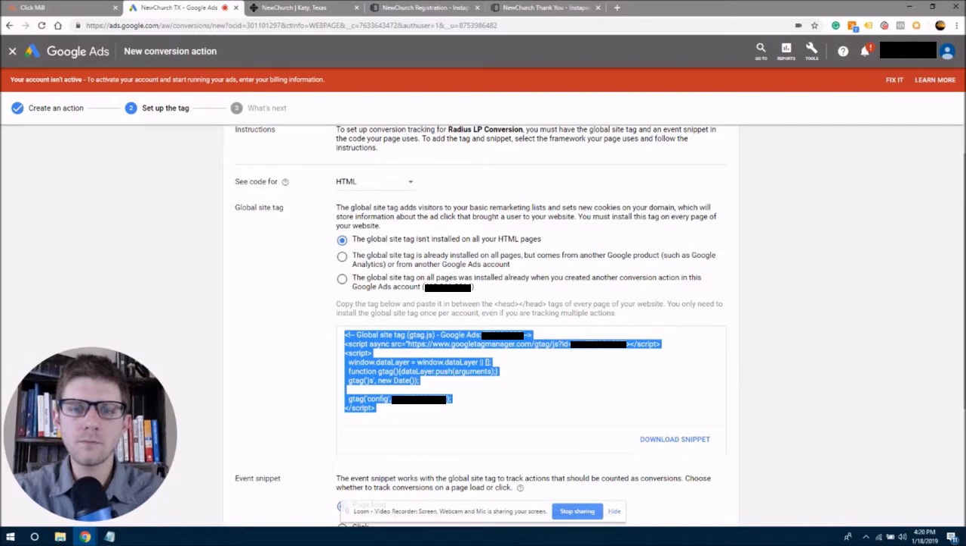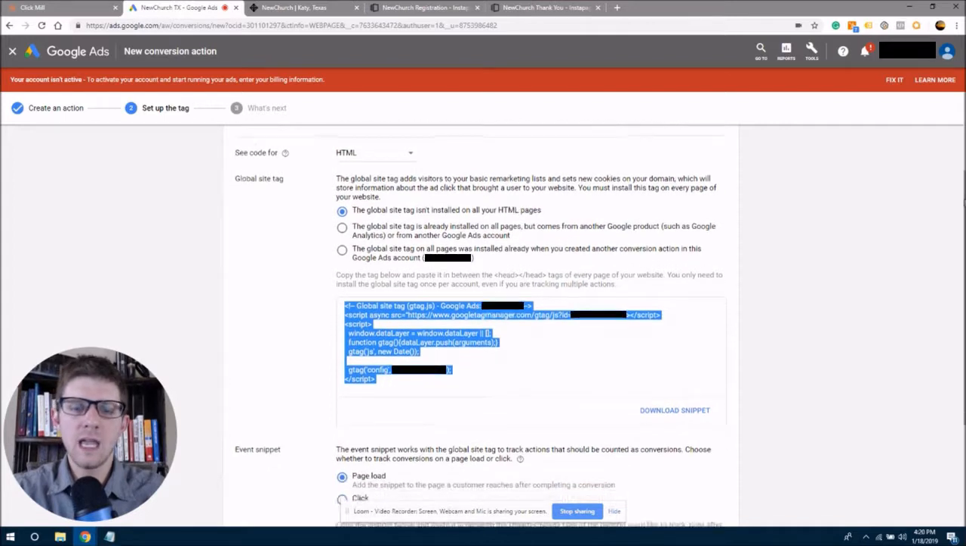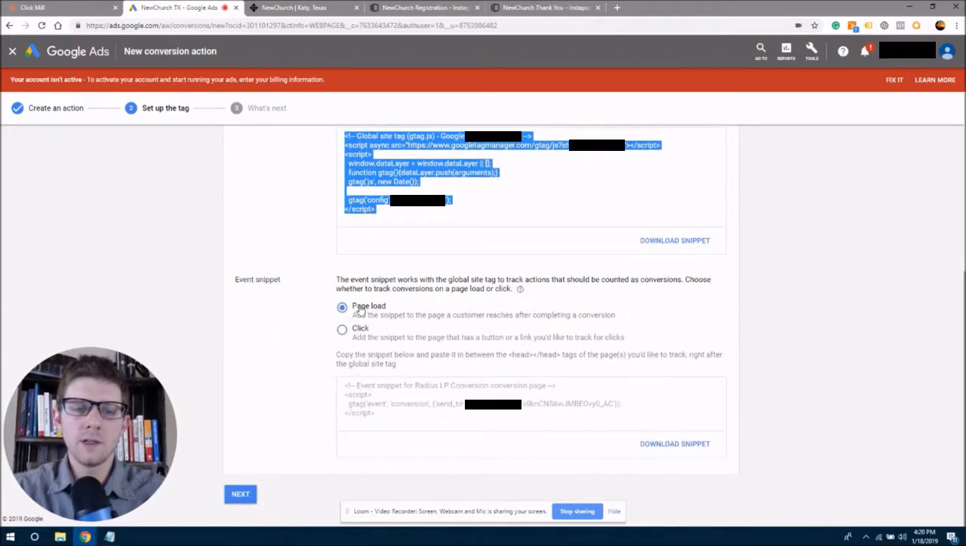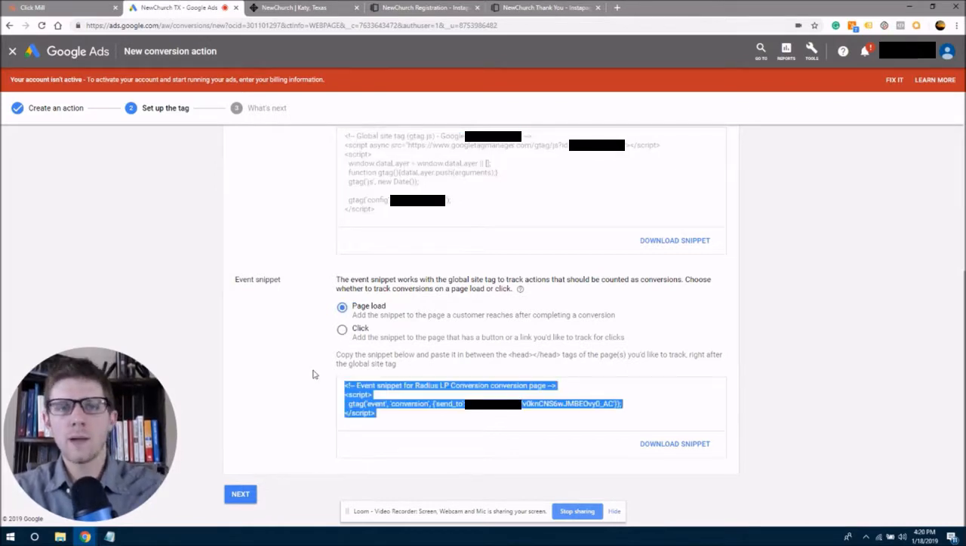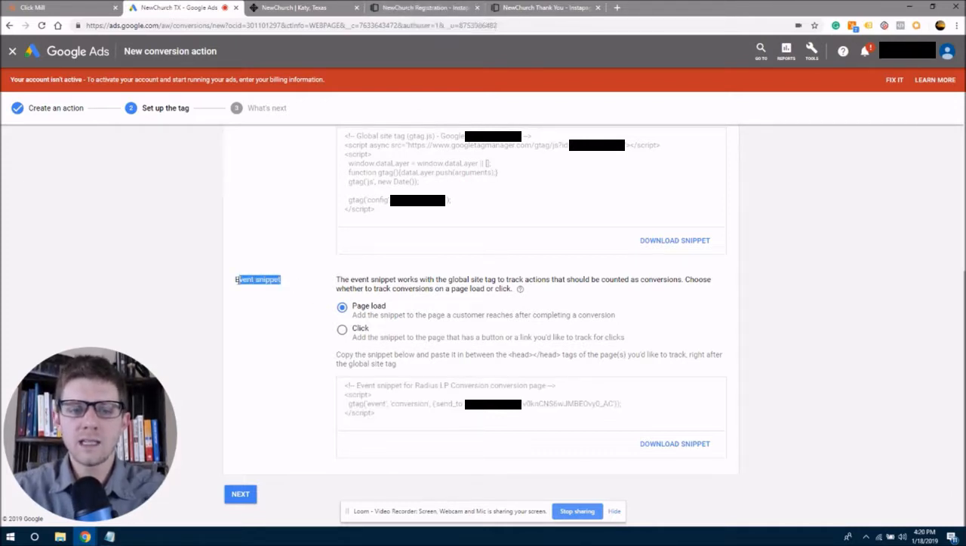And so if you actually have a website that you've built your landing page into, there will probably just be one location for the global site tag and they will register it on all of your pages. The global site tag tracks how many people are on your site at all times. And then down here, we're going to have it fire on page load, not click. We're going to copy this event snippet, as it's called, and it registers an event.